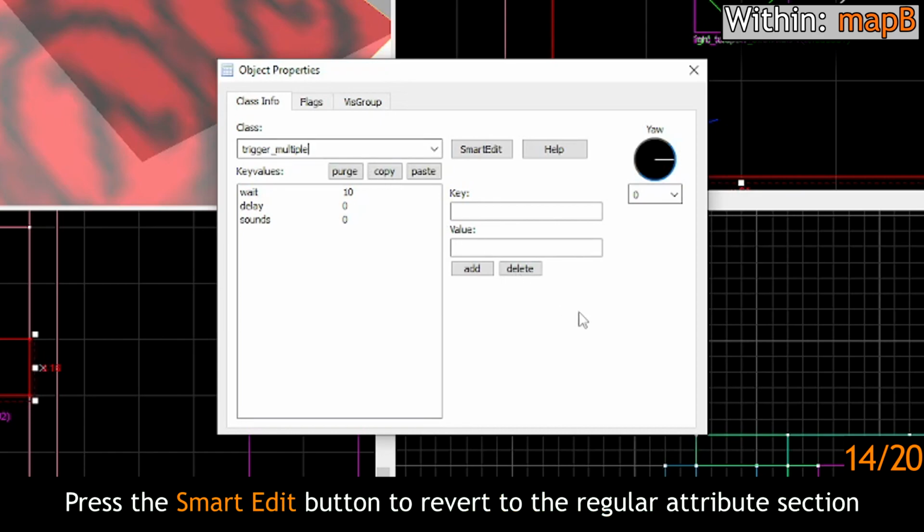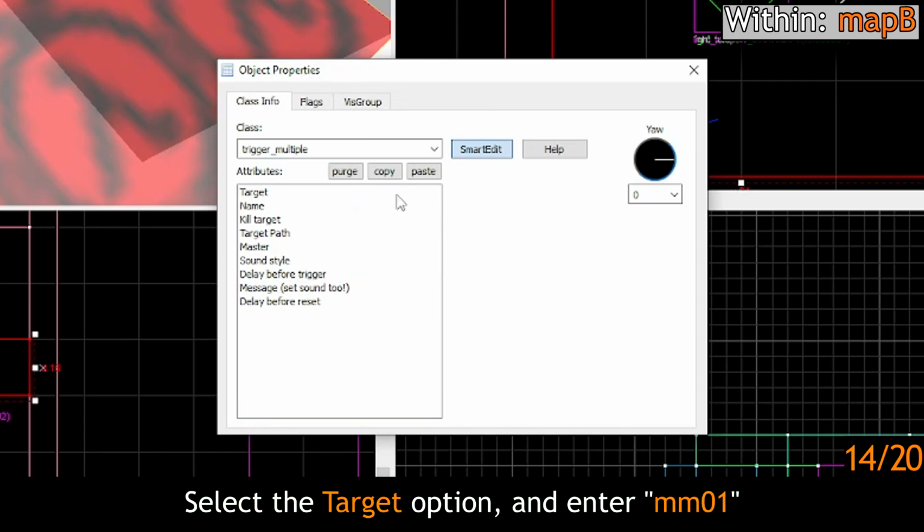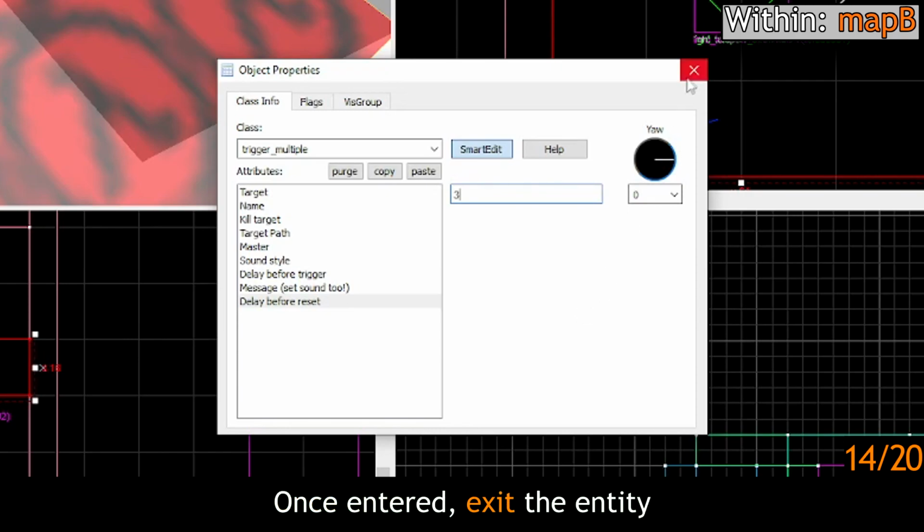Within its attributes section, select the Smart Edit button first to revert the options to being regular. Next, select the Target option and enter our multi-manager's name, MM01, into this option. Lastly, select the Delay Before Reset option and set it from 10 to 3 to allow us to reactivate this entity sooner for repeated use. Once set, we can exit this entity.